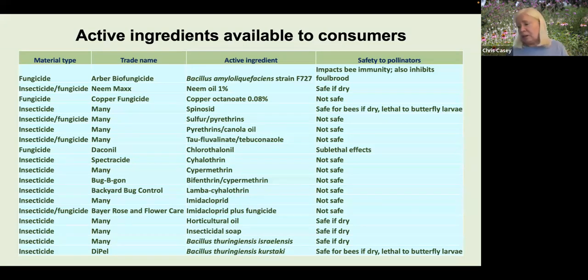And this is a list I put together by visiting the garden center in Walmart and Home Depot in Woodland. And you can see all the different active ingredients that I found readily for sale on the shelf to anyone who had great knowledge or no knowledge of pesticide safety. And you can see how many of them are not safe to use with pollinators. And so this is something that gives me a lot more pause than the growers who are going to be using pesticides.